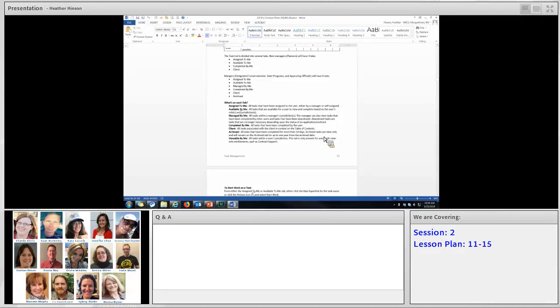Then you have the archive tasks for the managers, which are all tasks that have been completed for more than 30 days. Archive tasks are view only and will remain on the archive tab for up to 1 year from the archive date. So that's just giving us a record of what the workflow has been, what's been accomplished via our tasks. And then Viewable by Me are all tasks within a user's jurisdiction. This tab is only present for users with view-only entitlements, such as the contract support. So when you're looking up at those user roles, these are for the folks that have read-only or view-only privileges. They have the Viewable by Me tab.